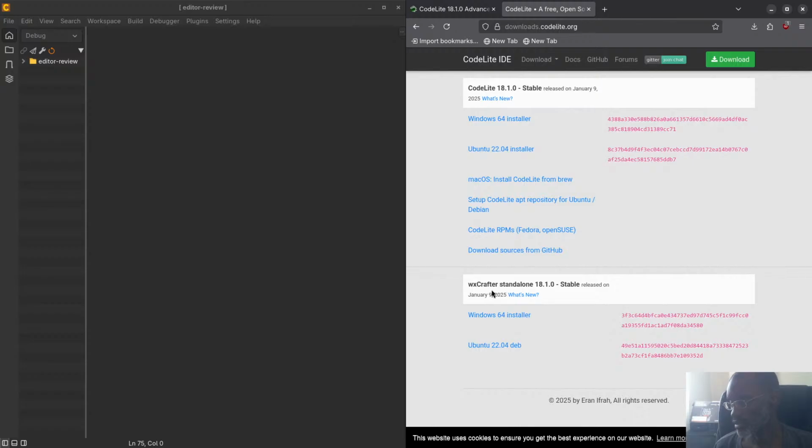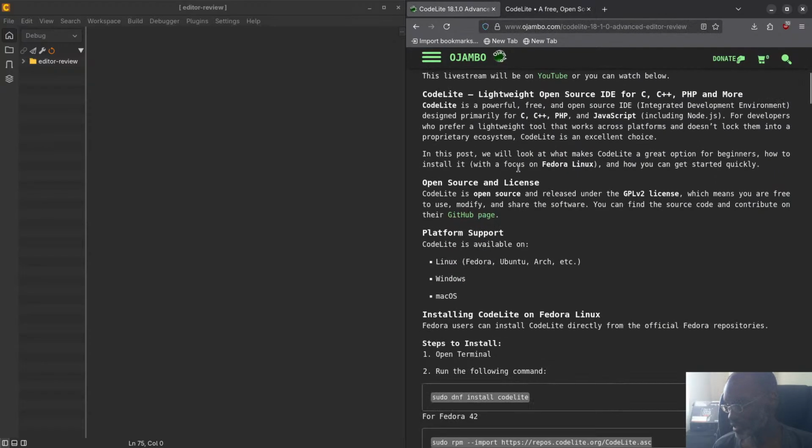And as you can see, there's the WXCrafter standalone. I don't know what that is. And then there's Win64, Ubuntu, there's a Debian. So there are multiple ways you can get it installed. So the question you guys might have is, how did I install mine? Well, I'll show you that in a few minutes.